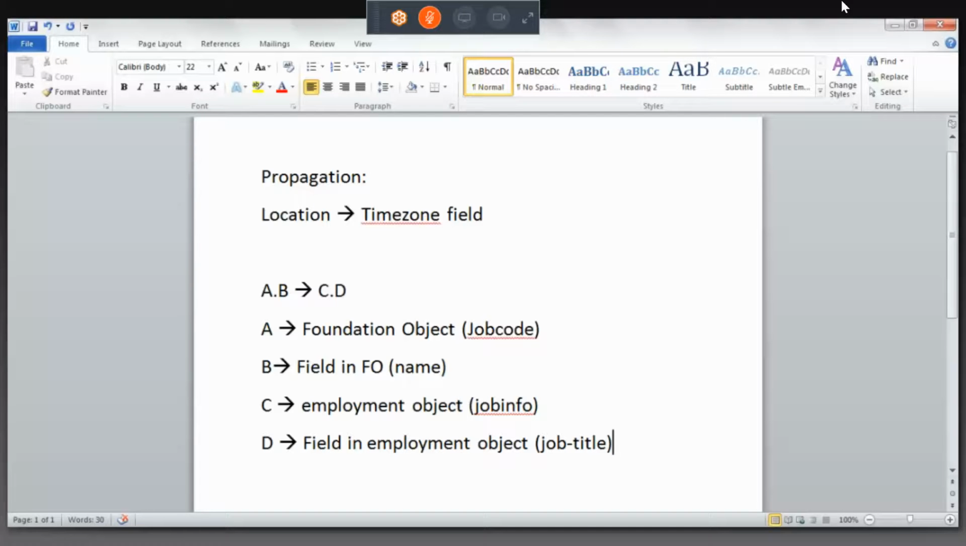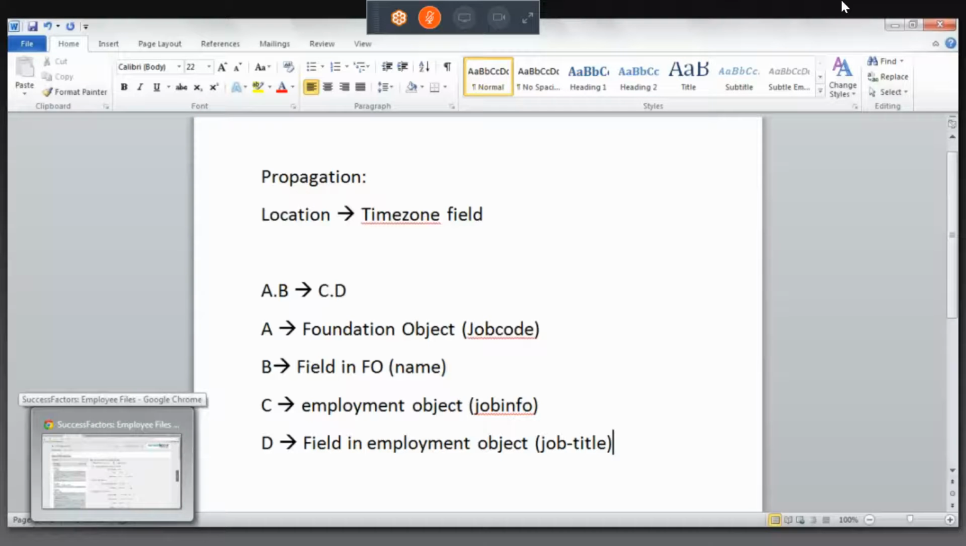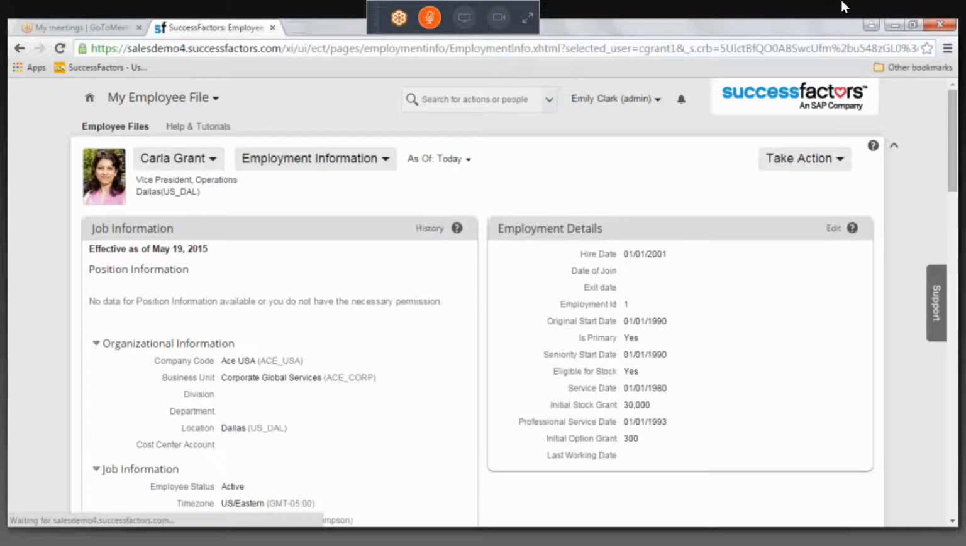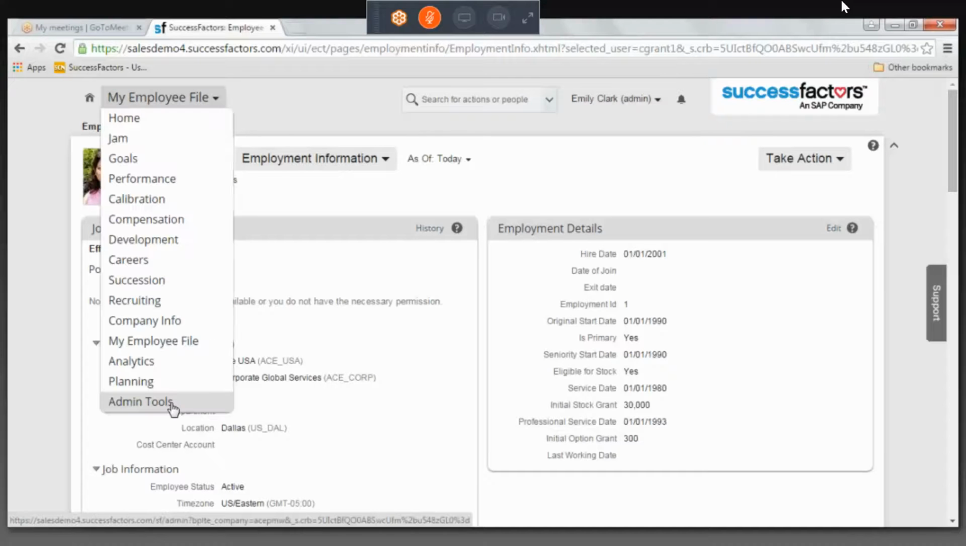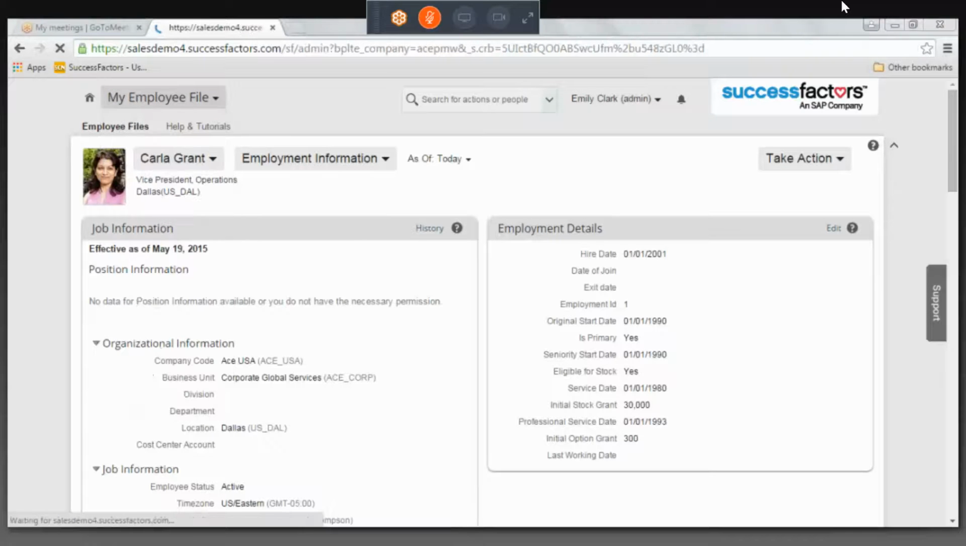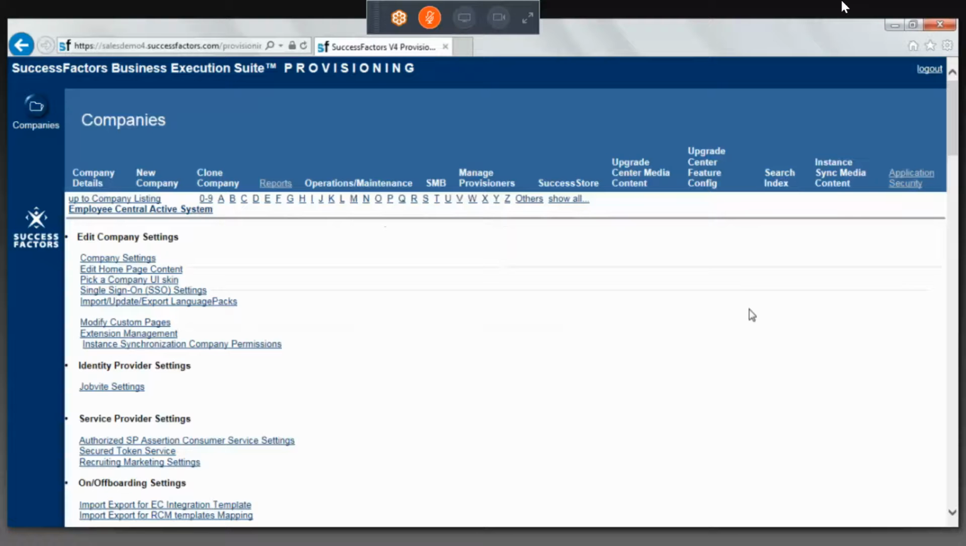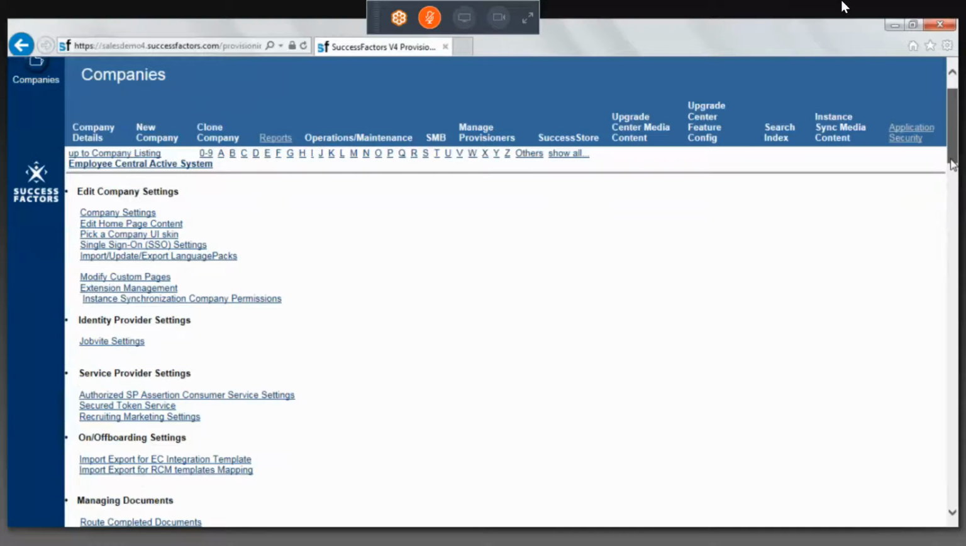So in order to understand this, what you guys can do is go to data models again. Let's say I can show you this way. So this is the succession data model.